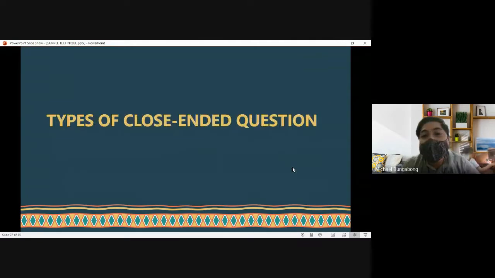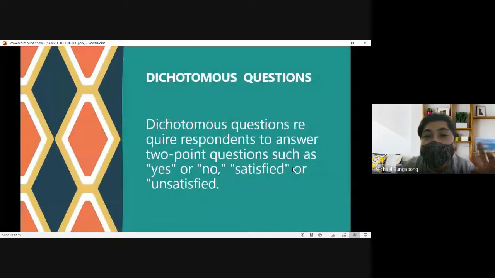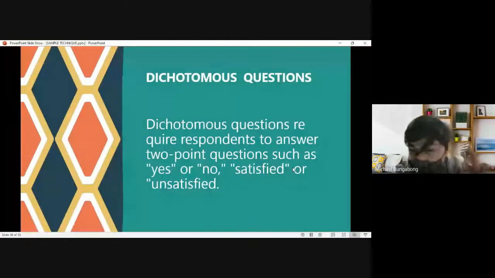So we do have types of close-ended questions. What are the types of close-ended questions? We have the dichotomous questions. What do you mean by that? The dichotomous question, class, do not be confused, is still under close-ended questions. It's also giving you an option, but you just have to choose one from the given two. For example, require respondents to answer two-point questions like yes or no, true or false, satisfied or unsatisfied, something like that. When you are asking just two options, choosing which one, no? Like using or. Ginagamitan natin ng or, yes or no. Mamimili ka lang ng isa sa dalawa, no? Tandaan natin dyan is a dichotomous question.